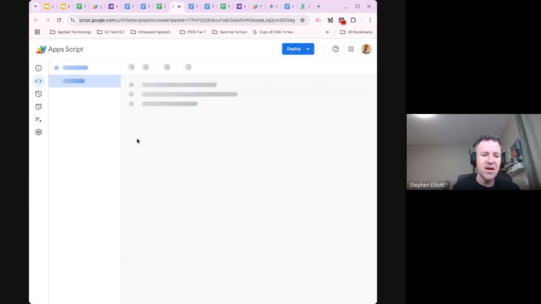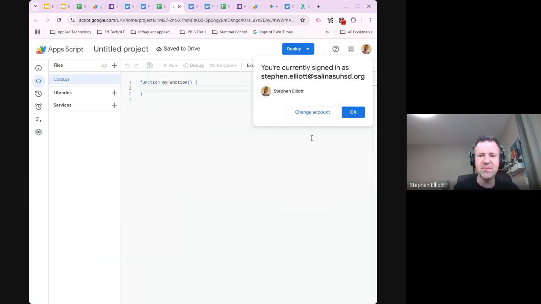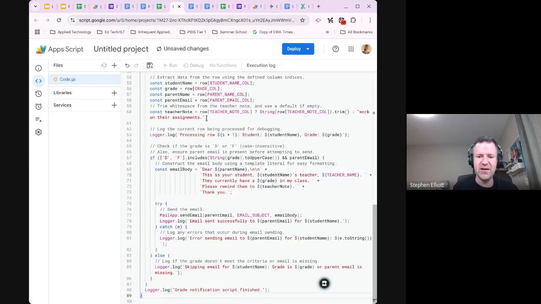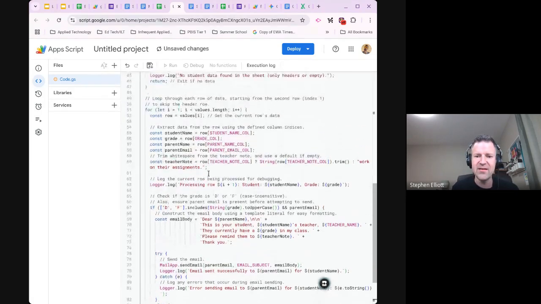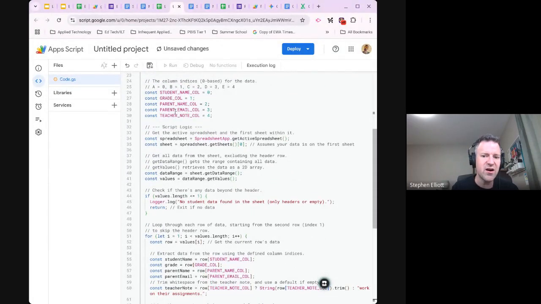It's okay, it's loading. All right, took a little while. So notice when we get in here, it says function, my function. This is assuming you're going to start from the very beginning. This stuff we're going to get rid of. And we are pasting in the code right here. Okay. Let's double check that our variables here are correct.